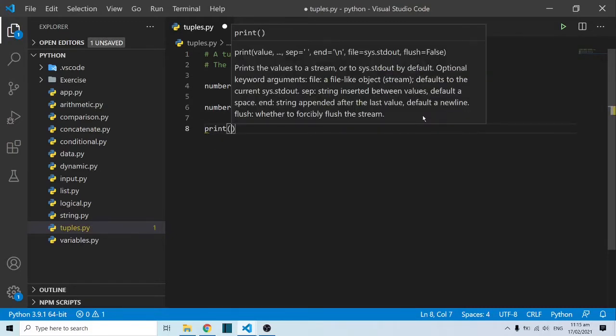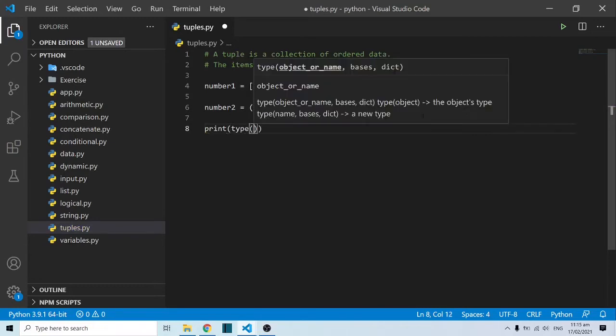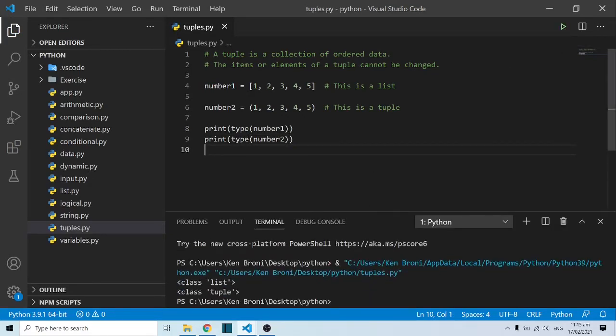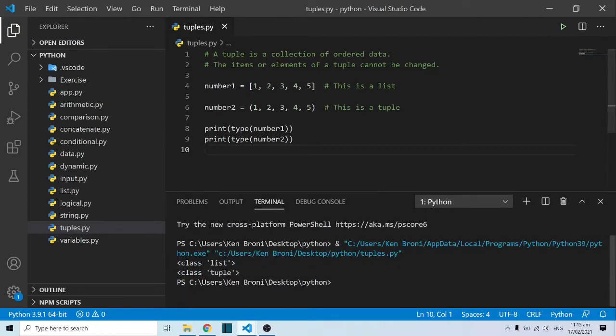So we can actually do a print. We can print the data type of num1, and I'll duplicate this. I'll do a Shift Alt and a down arrow key, and I do the same for num2 as well. So if I run this program, we are going to see that the first one was a list and the second one was a tuple.